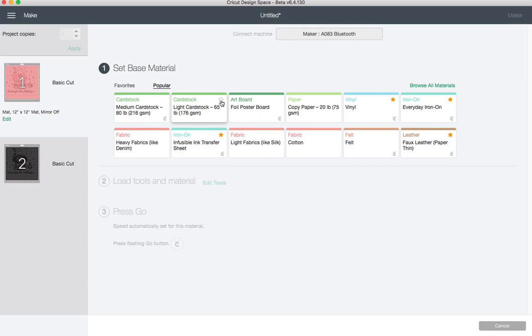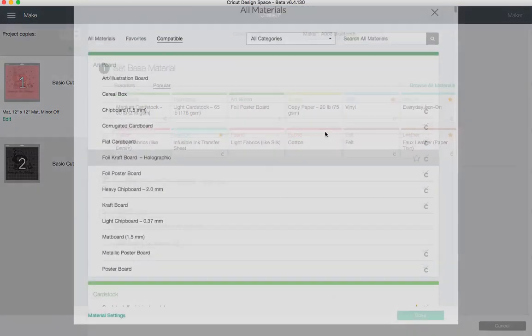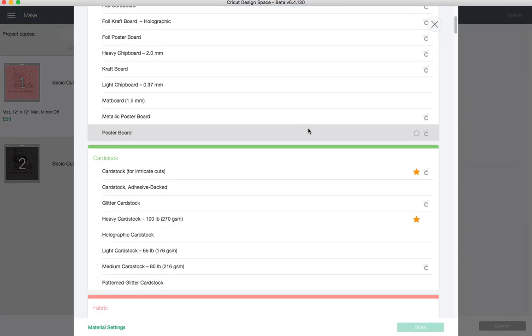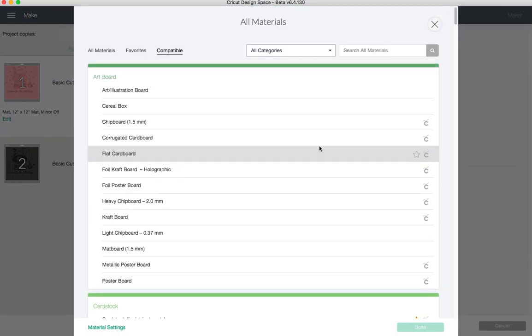So you can say, okay, I use medium cardstock a lot. You can highlight it or favorite it, and then it lets you do however many you want. If you don't see it in here, you can click Browse All Materials, and it'll bring up all the different materials that there are to work with. You can also search in the materials.